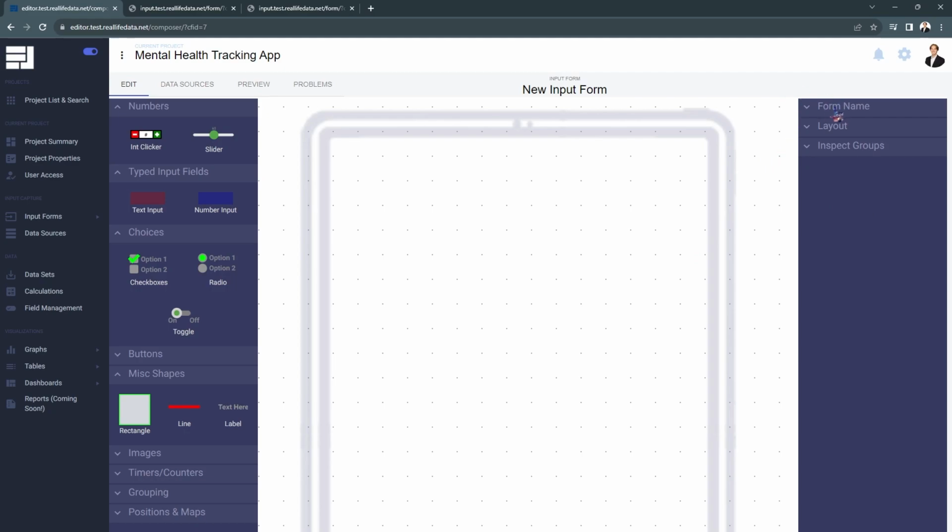So the first one you'll see is form name up here. Let's go ahead and change the form name. So I'm going to call this my mental health tracker app input. Very cool. A little bit of a long name.